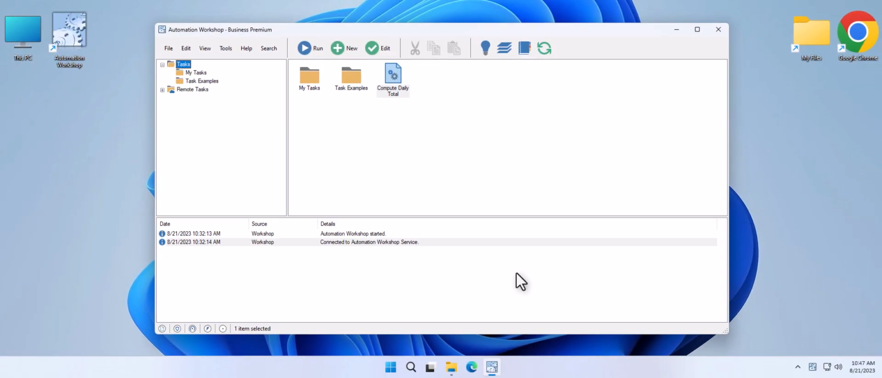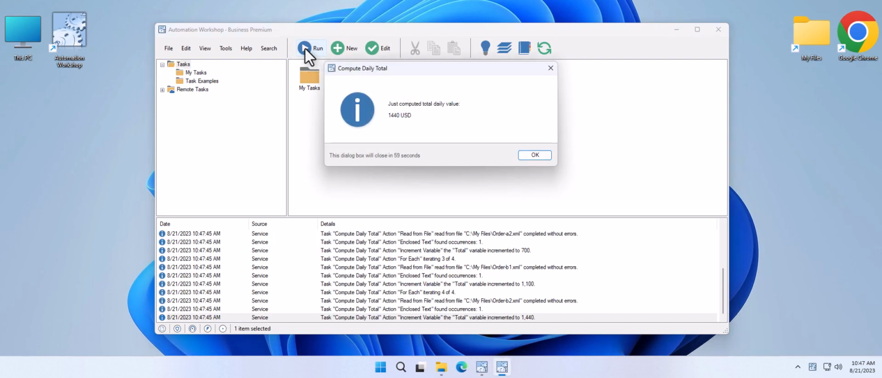I am going to test run the task. As I noticed from the XML files, I expect the sum to be around $1,400. Yes, the window from the show message action confirms it. The total is $1,440. Additionally, you can observe the step-by-step calculations displayed in the log pane.